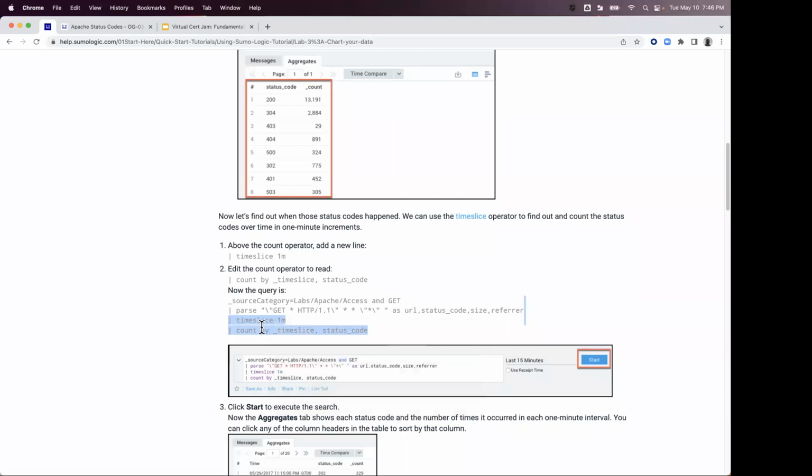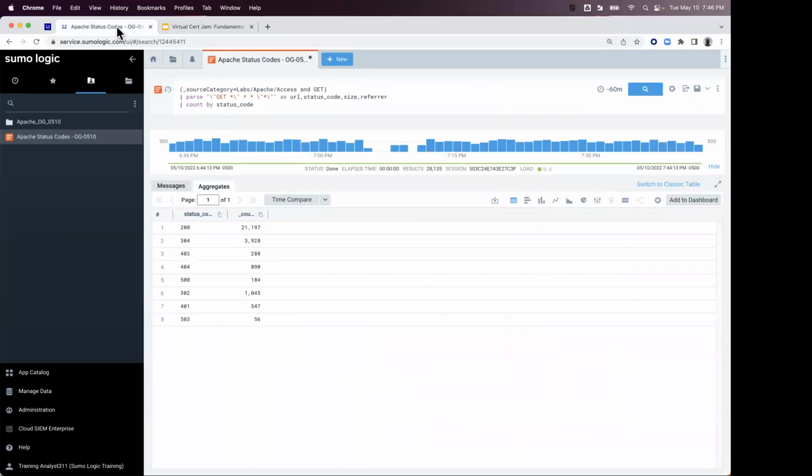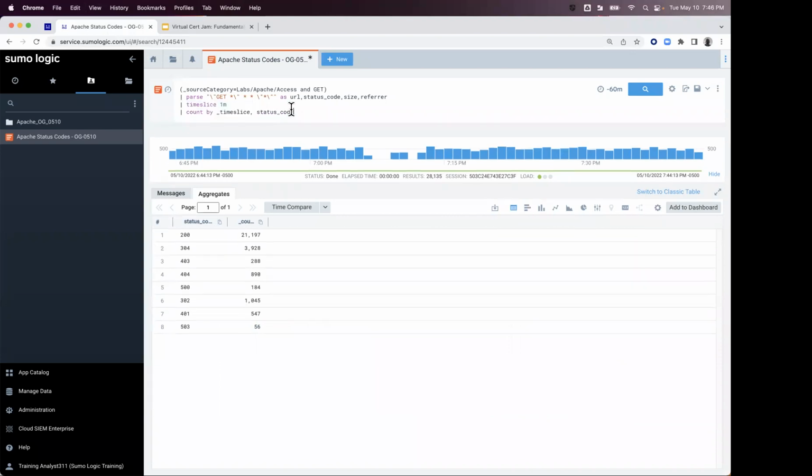Those 2 lines only. Let's go back to the CIP and highlight the very last line in our query. It should be the count by. We're going to replace that. Once you have it highlighted, if you paste, it now replaces your expression.